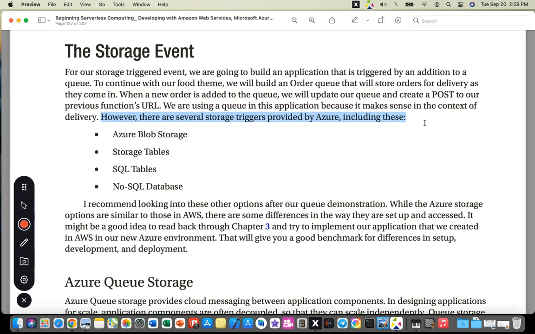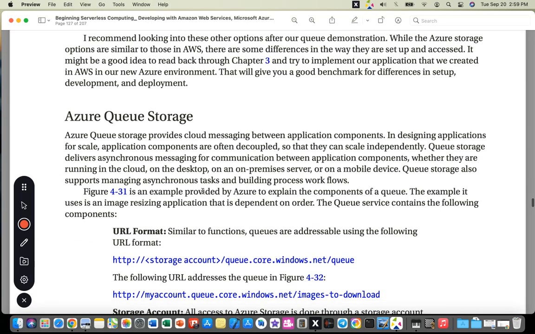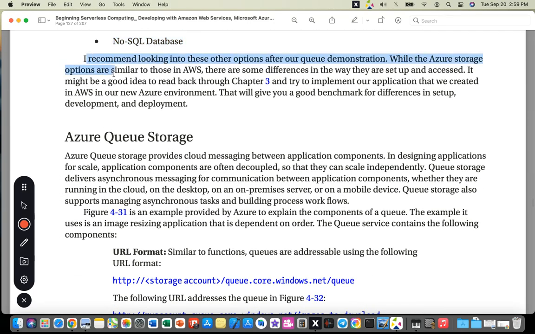However, there are several storage triggers provided by Azure, not only those triggered by addition to a queue. They include Azure Blob Storage, storage tables, SQL tables, and NoSQL databases. I recommend looking into these other options after our queue demonstration. So after you see this video, after you apply what you see, we are not applying here.